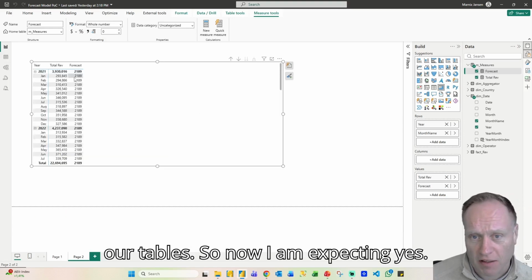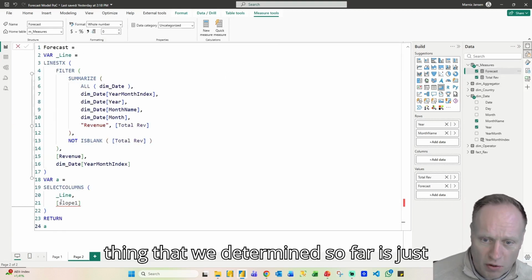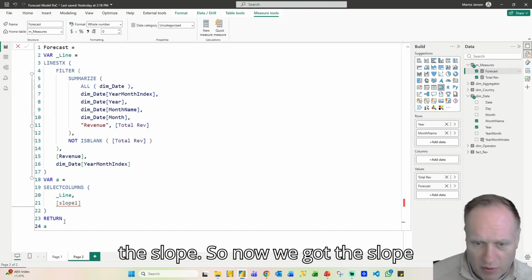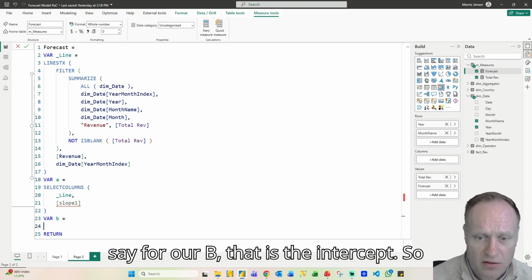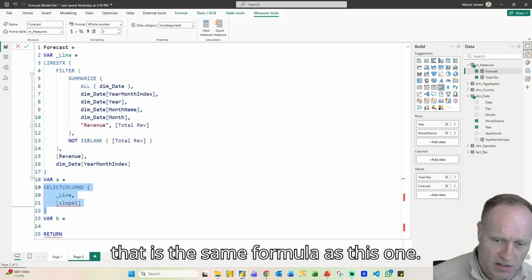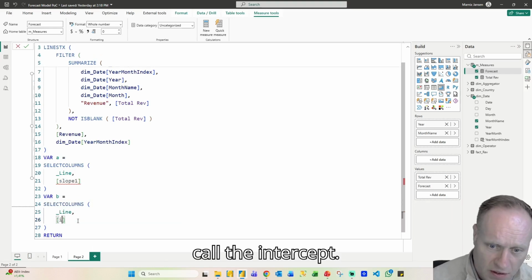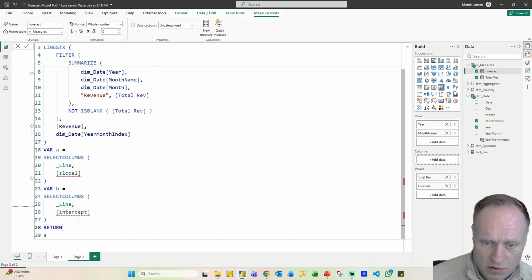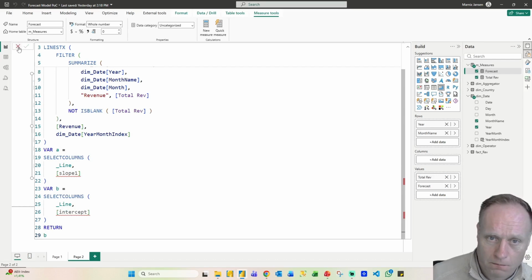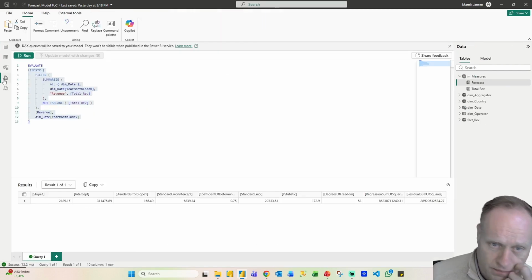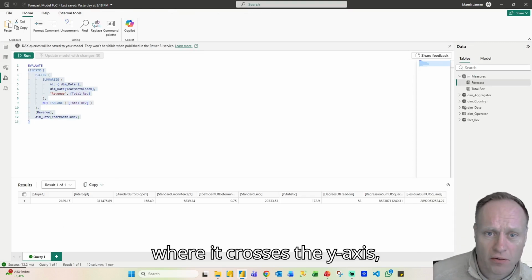So now I am expecting, yes, now we get to see. It's not the forecast yet, of course. The only thing that we determined so far is just the slope. So now we got the slope returned. We can continue here and say for our b, that is the intercept. That is the same formula as this one, but instead of the slope, we want to call that intercept. Now we can check if that works, and we get this value. So that indeed is this value. This is where it crosses the y-axis.